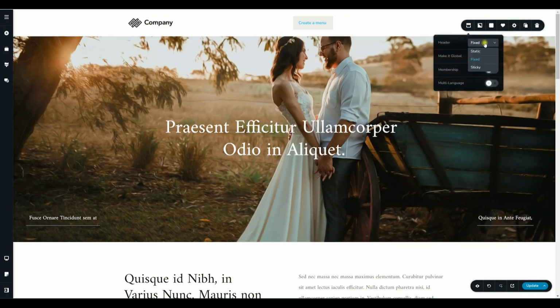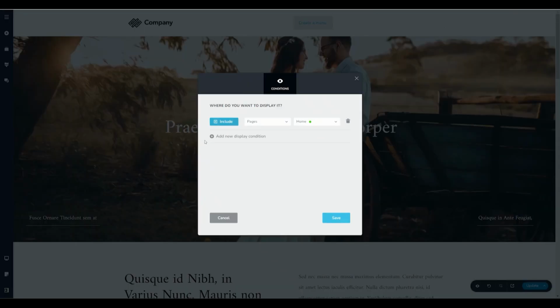Let's put it back on static and then look at the other options that we have here. This is very important when we come to the assignment of the conditions of the header, because now, instead of creating a header every time for each and every page, we're simply just going to assign it across our site. And for that, we're going to select Make it Global. Once we have done that, we can select on which pages we want it to display. And I'm going to go ahead and select All, because I want this header to apply across my site. And that's it. Save it, and then close out.